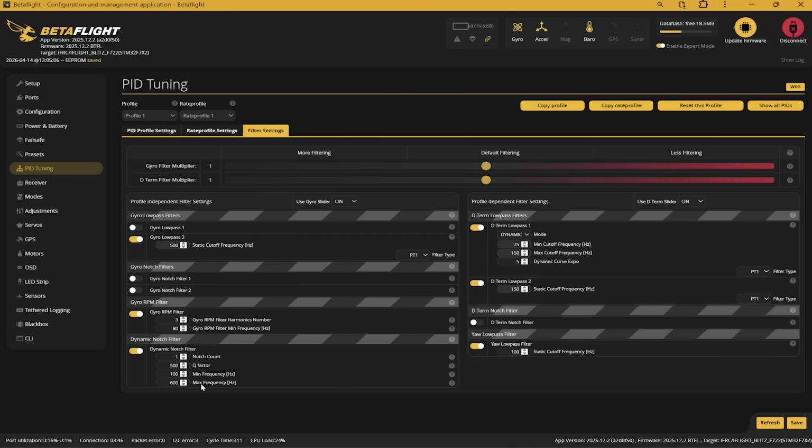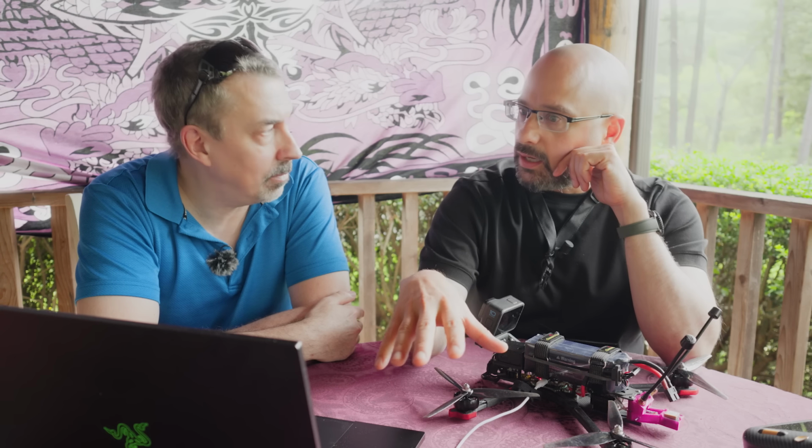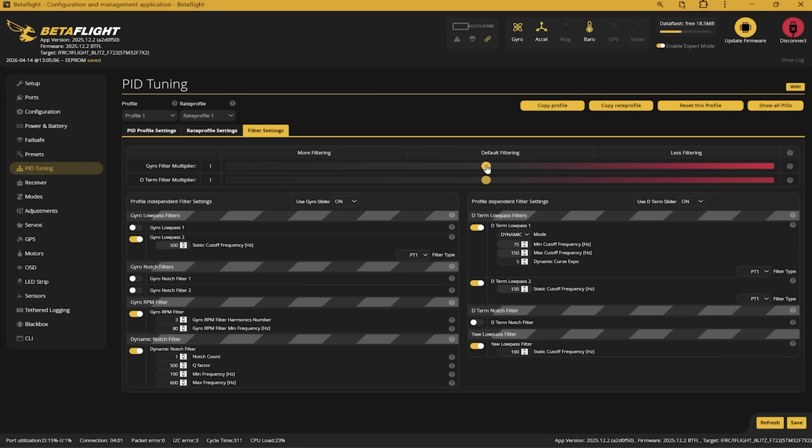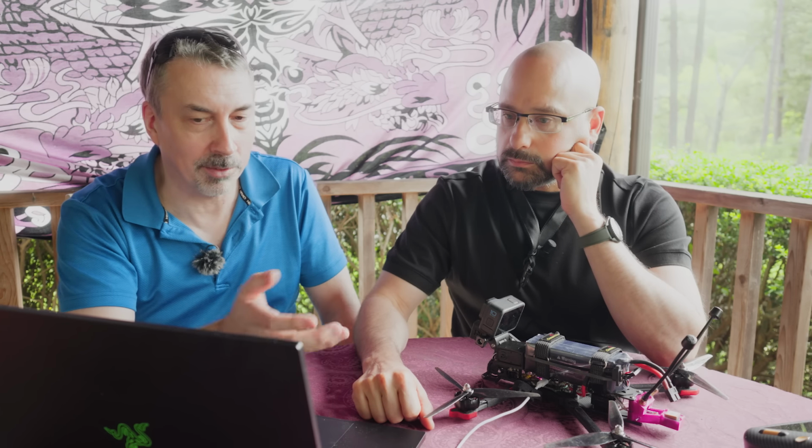Another thing that I've seen done in other PID tuning guides is adjusting the gyro and D-term low pass, but we're leaving those sliders alone. These sliders actually change the cutoff frequencies of your low pass filters. You can see low pass 2 moving up and down as I move that gyro filter multiplier. As we push that down further and further, we lower that cutoff, but remember, that's going to also increase our filter delay. Since we already saw that there's very little noise above 500 hertz, that's why we decided to turn off gyro low pass 1.